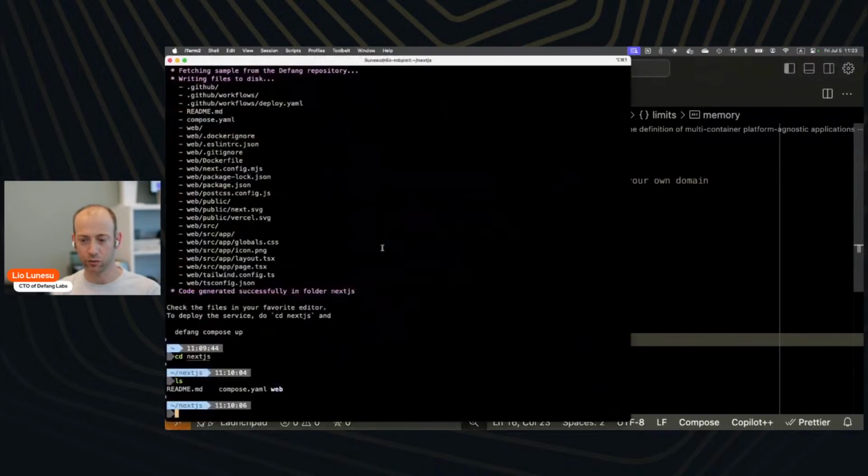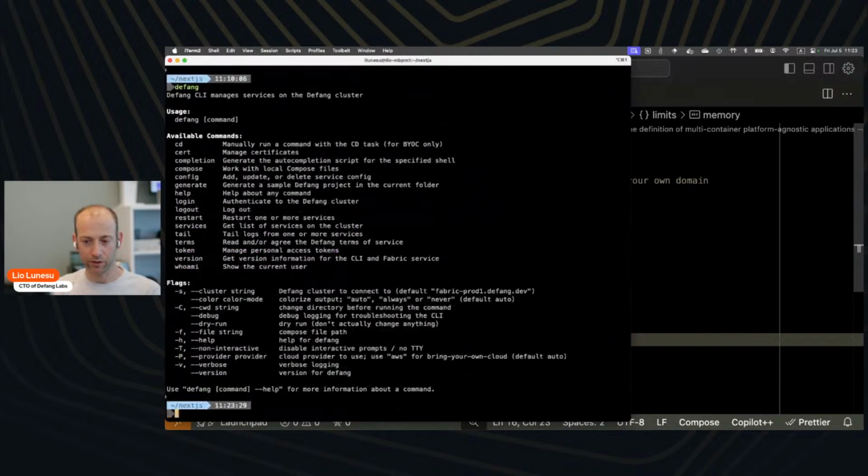I switch back to my command line. You have Defang installed. You can see here, compose is one of the commands of Defang. So let's do Defang compose up.